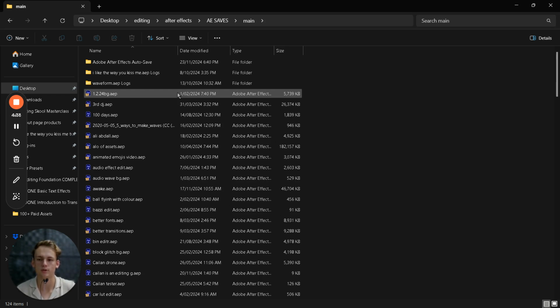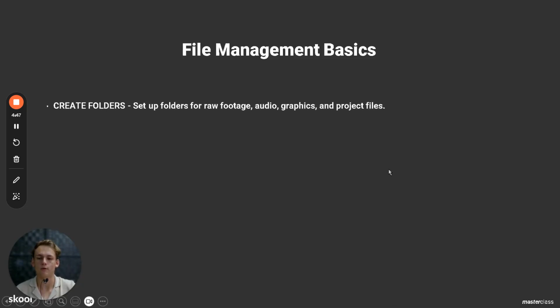And every couple months or so you can come through and purge all the old ones, because you've gotten so good at editing that you don't need them anymore. So delete them. Anyway, file management basics. So create folders. Set up folders for raw footage, audio, graphics, and project files.